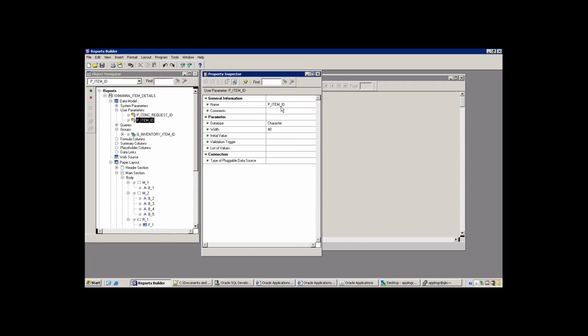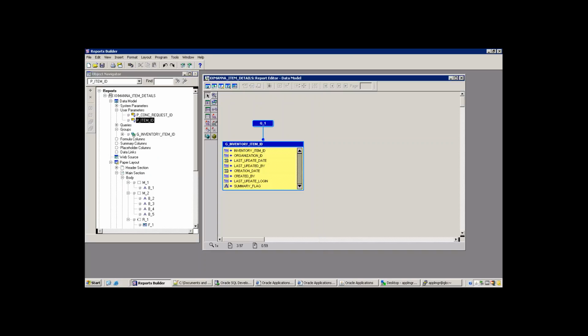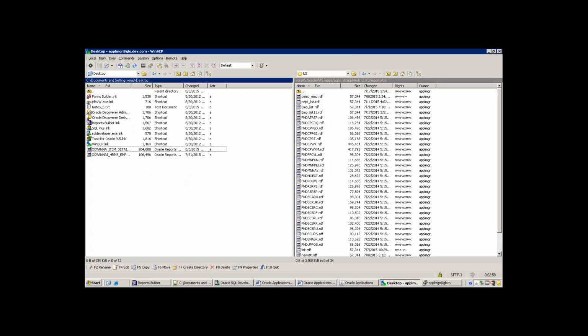P underscore item ID. Item underscore ID. So one more thing is this item ID should be number data type. So we have mentioned character, so better change it to number. So number and compile, move it again. Move the report again.